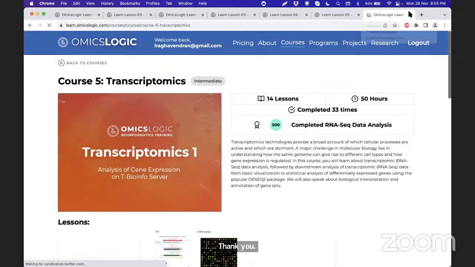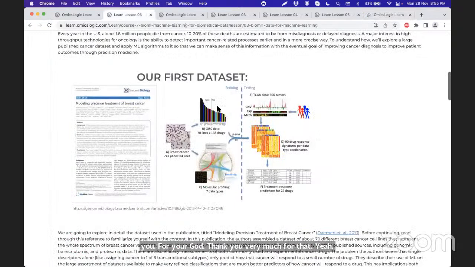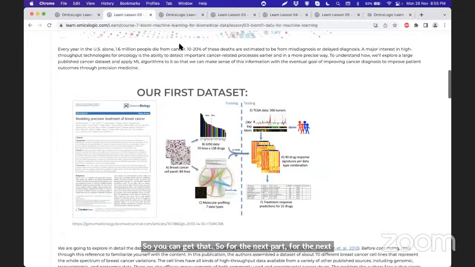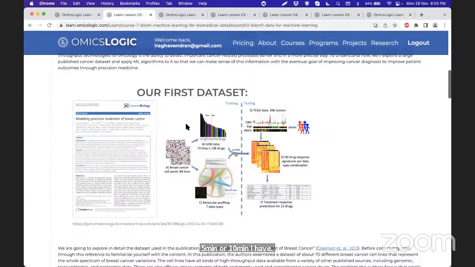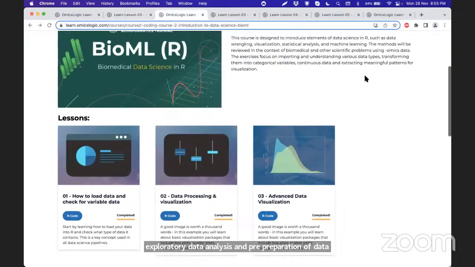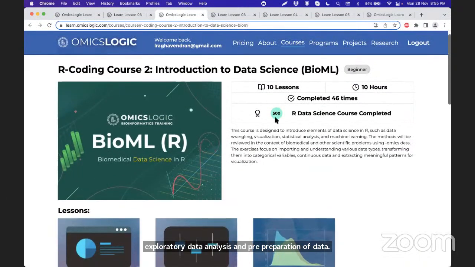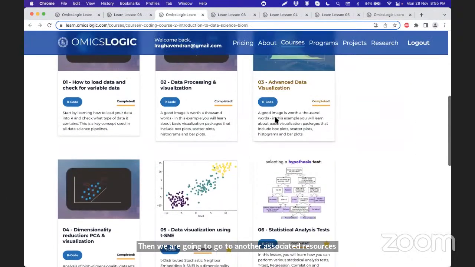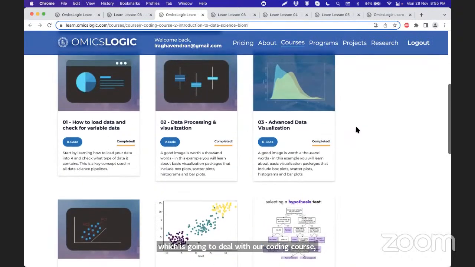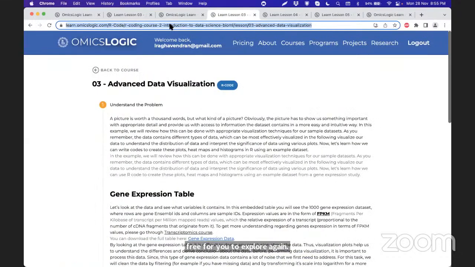So for the next 5 or 10 minutes I have, having established the necessity to perform exploratory data analysis and preparation of data, we are going to go to another associated resource, which deals with our coding course 2. And we have made this lesson 3, advanced data visualization, free for you to explore again. Let me go through that lesson, and that is given in this.